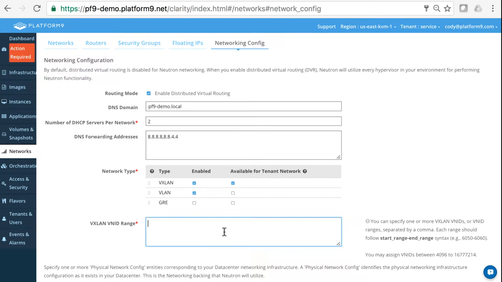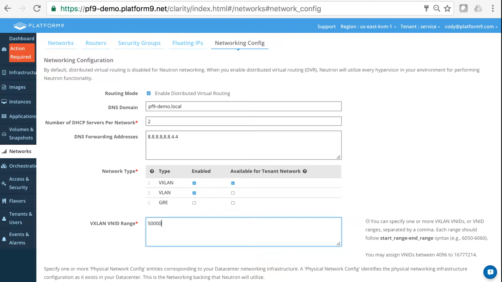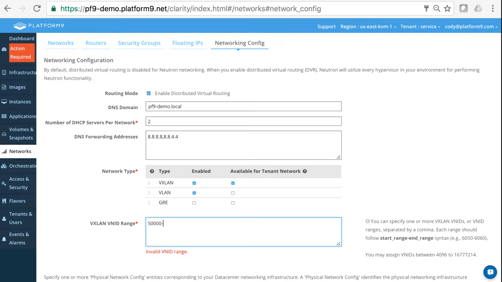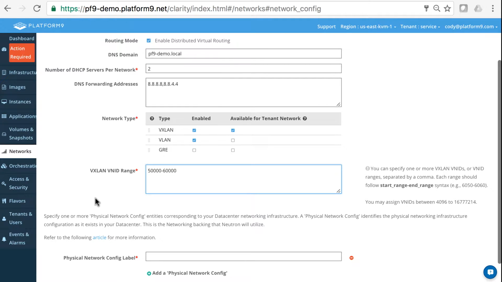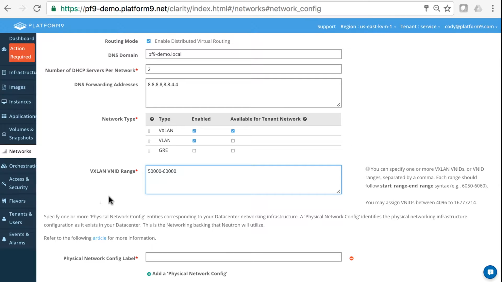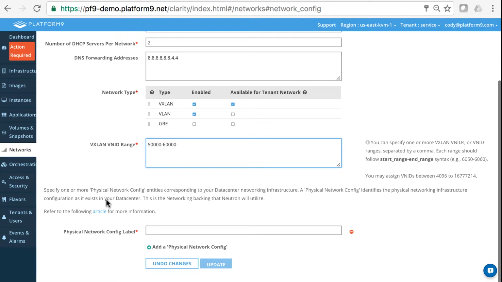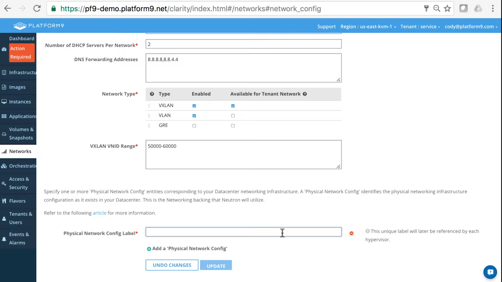Okay, and for tenant networks, you need to specify a range, and you could use up to 16,000 different IP addresses. So I normally start at 50,000, and let's go to 60,000. So we could have 10,000 different tenant networks, and that's twice as many VLANs as you can have, so it's a good place to start.